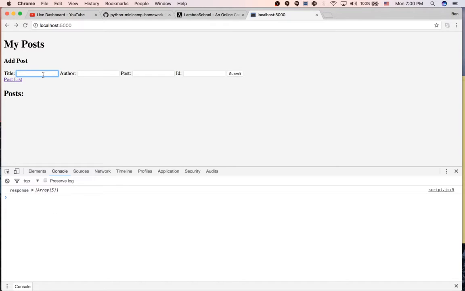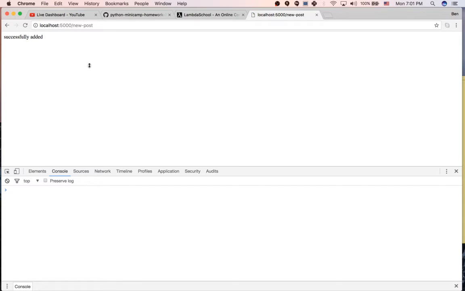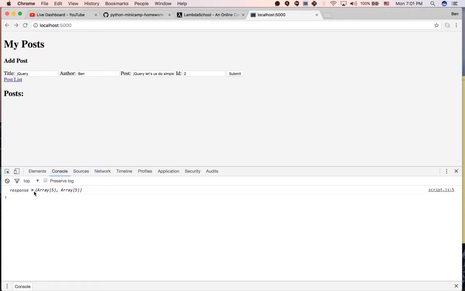So if we go, title, let's call this jQuery. Ben post: jQuery lets us do simple HTTP requests in the browser. ID, give it a 2. Again, this is a really hacky way to do it, but it's a little simpler right now. So we'll do that. Successfully added. Great. Now we come back, and as you see, this response ran immediately. As soon as I hit the back button and came back to this page, that jQuery code ran immediately. Now you see there are 2 arrays in there.